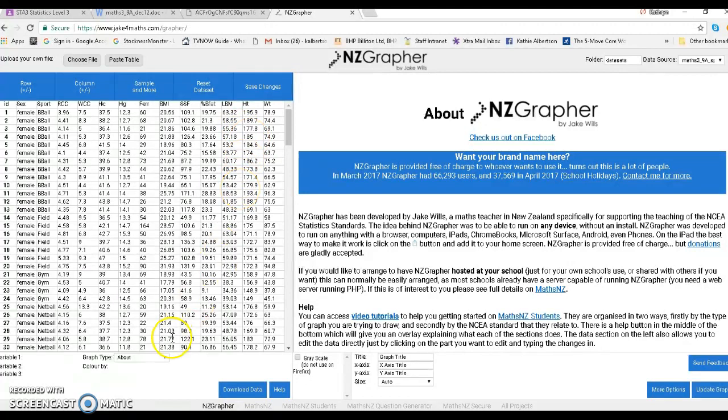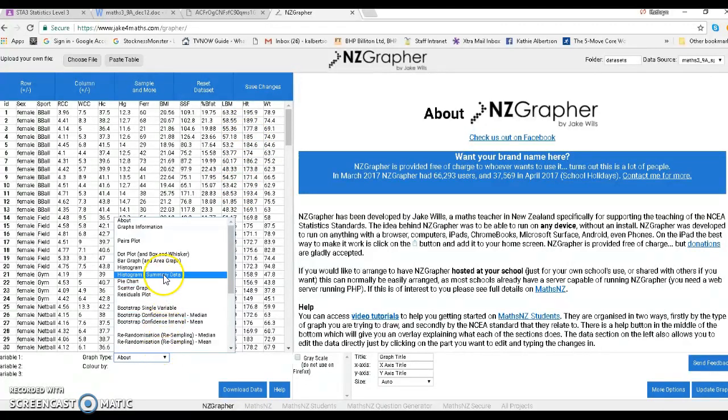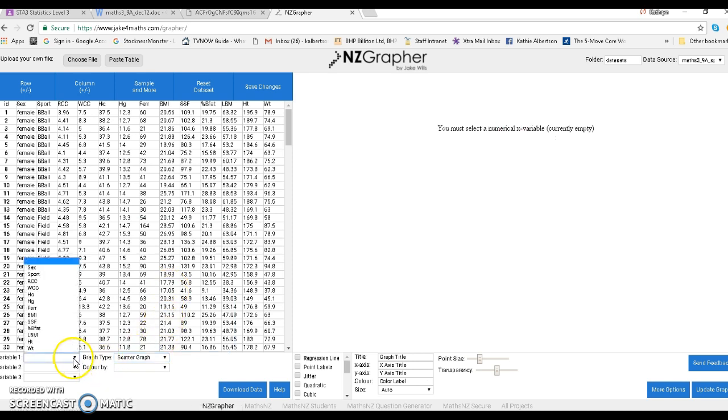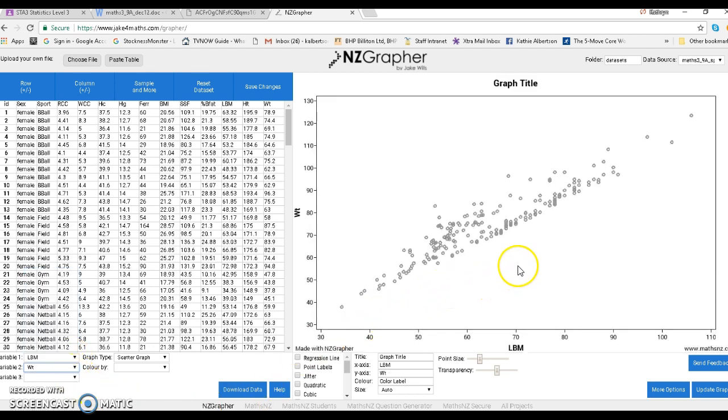I was wondering about lean body mass and weight. So I'm just going to have a wee look at that. Scatter graph, variable 1. I'm thinking that lean body mass is perhaps somewhat likely to affect weight. So there it is. And looking at it, it does look as though it could be something worth pursuing. I'm seeing a nice sort of relationship here, but then there's something else going on here as well.